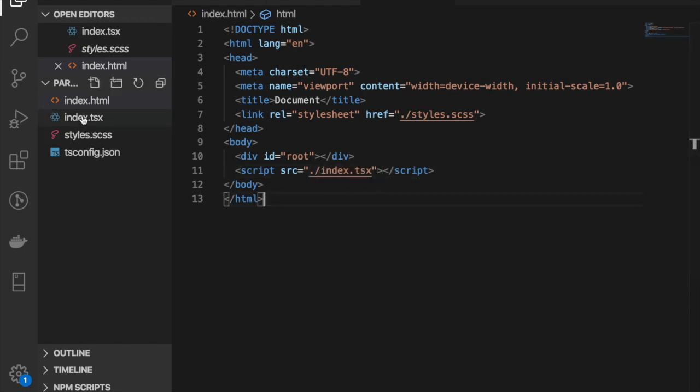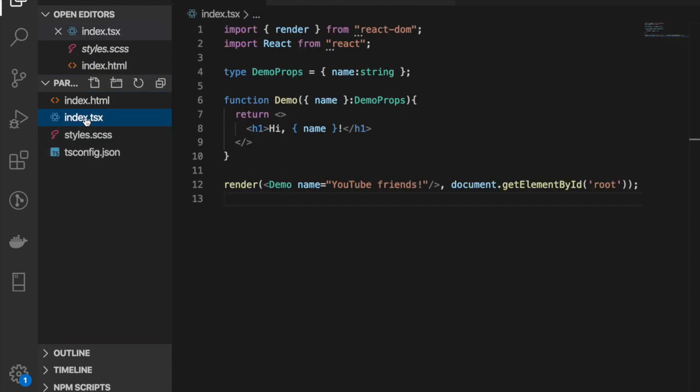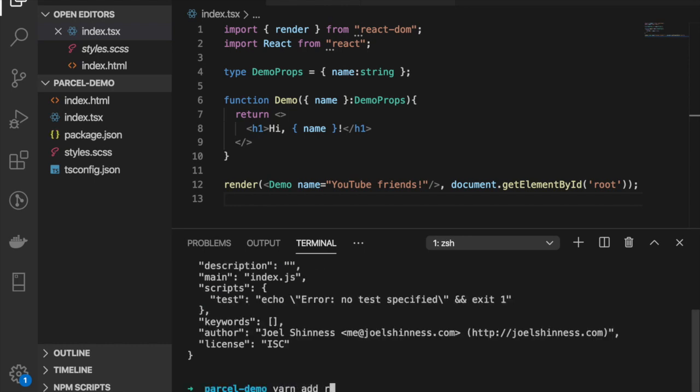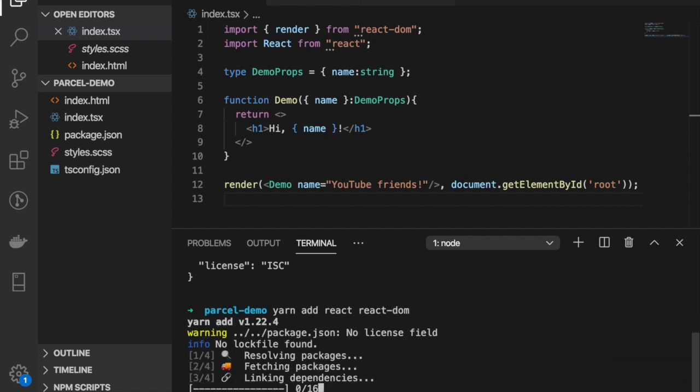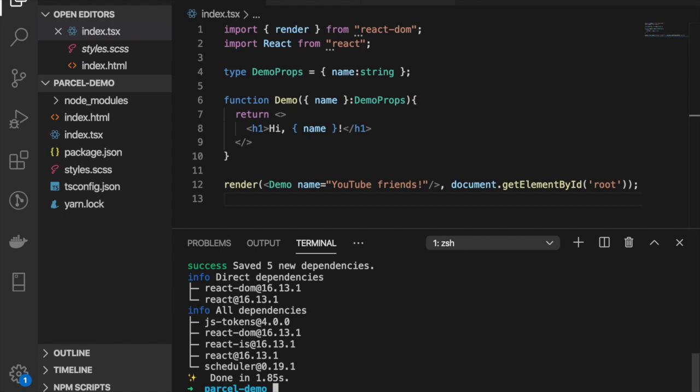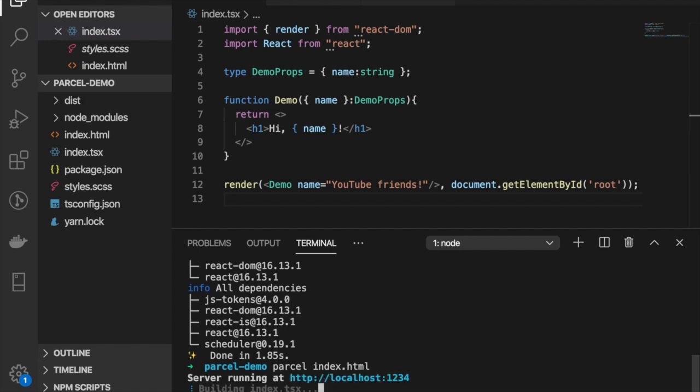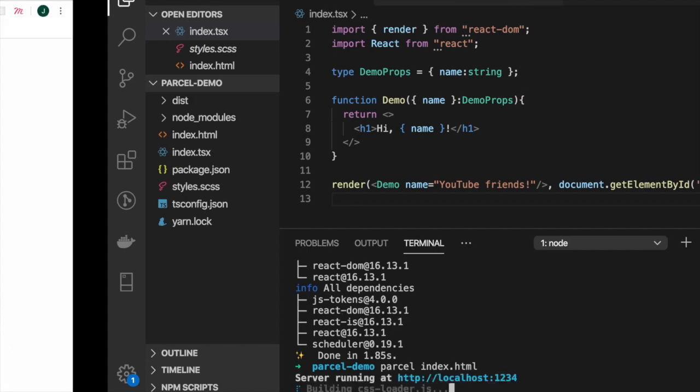All right, now that I have that, I will have to create an npm package just so I can get React and React DOM, which is pretty straightforward. Just npm init -y, yarn add react and react-dom. Okay, then all I have to say here is parcel index.html, and it's now running at localhost 1234.